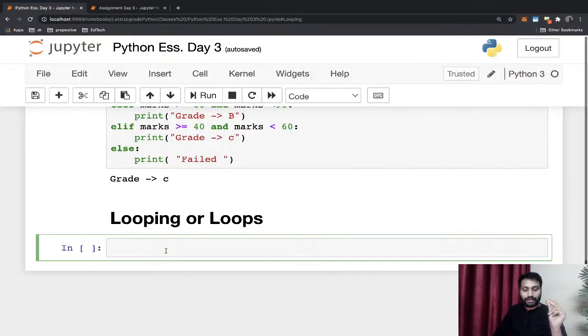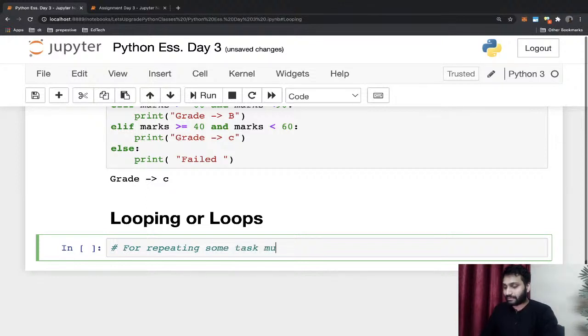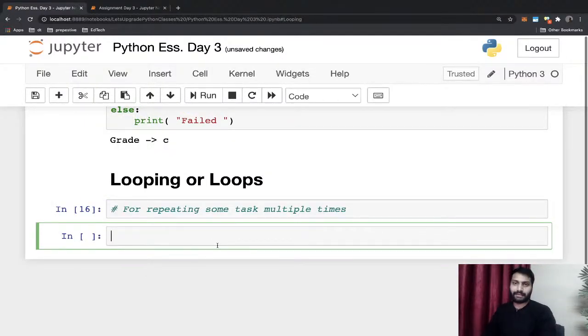The same thing is in here, loop right now, for repeating. What guys, nothing is coming inside the chat. Why, what happened? Have you kept me on hold somewhere? Okay, I can see a few emojis coming: for repeating some task multiple times. That's what looping is all for.